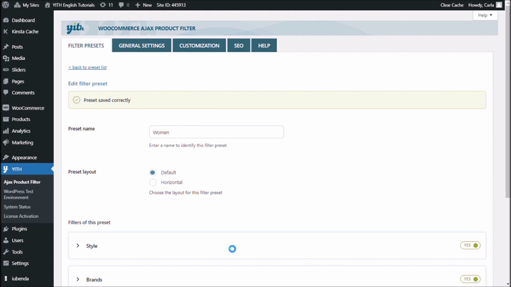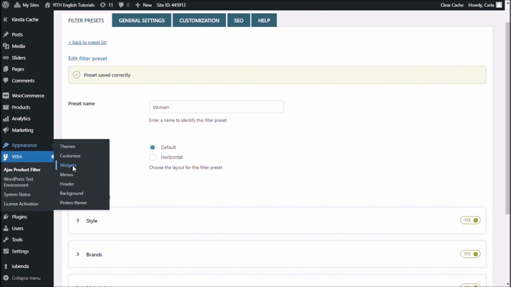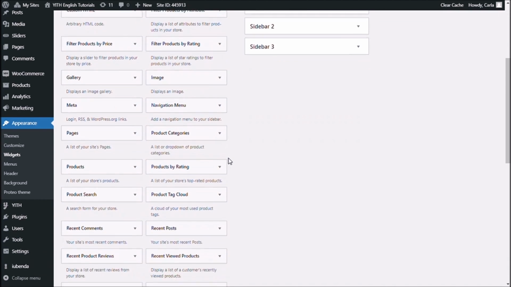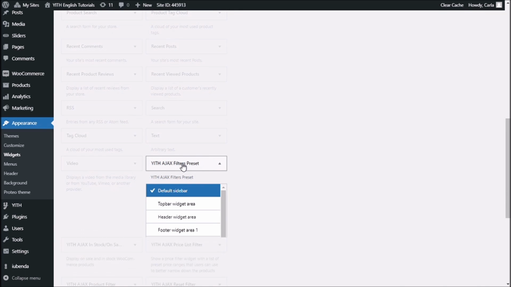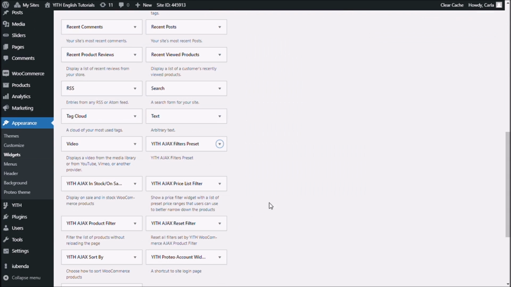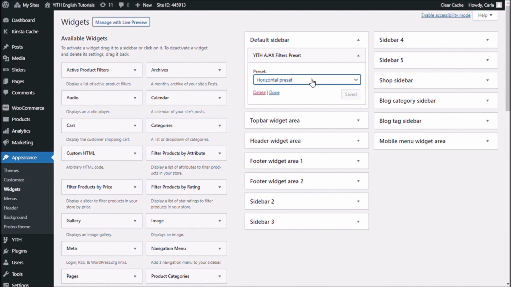And now I have to make this preset available on my website. So I'm going to head over to appearance and widgets. And as you can see right here, I don't have anything on my default sidebar. So I'm going to scroll down to YITH AJAX filter preset. And I'm going to add widget to my default sidebar. Now, since I have more than one preset, I have to choose the one that I want there. I'm going to choose women, save.